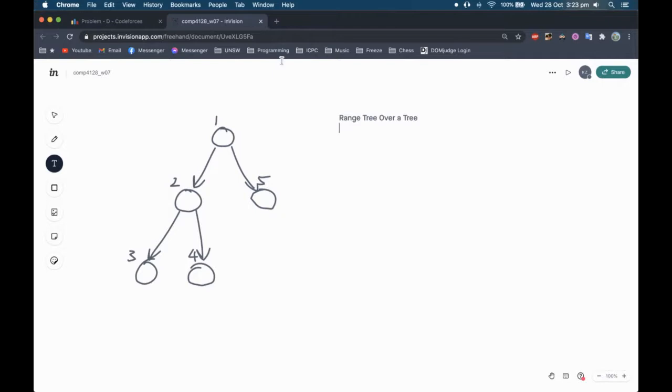Okay, so the range tree over a tree solves the following problem. In a tree with n nodes with initial value 0, we have to handle 2 types of queries. First one is an update: given a node, add v to it. Our second one is a query: find the sum of the subtree.